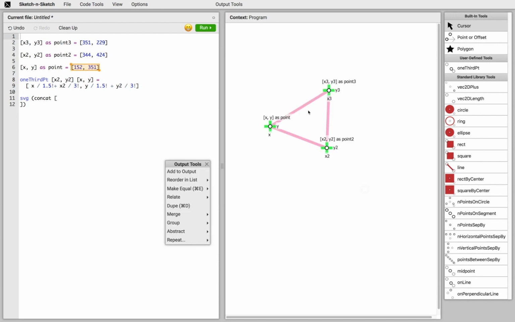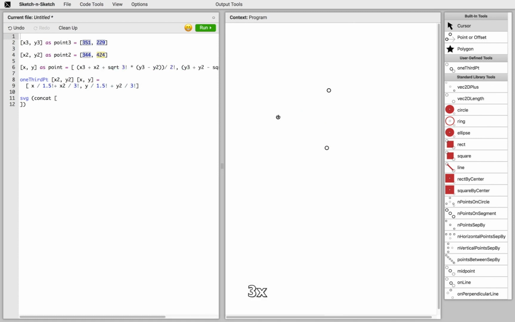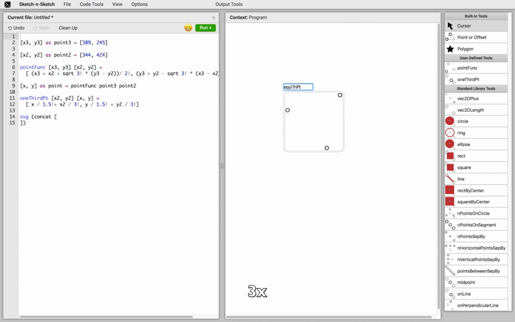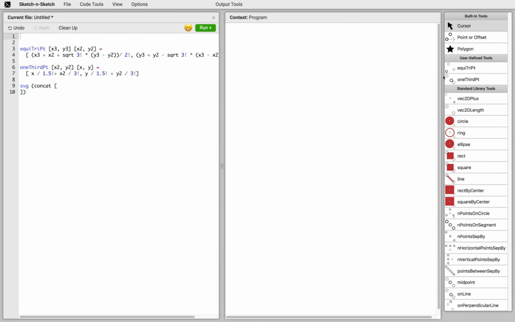Using the new distance features, we select the distances between the points and use the make equal tool to ask a computer algebra system how to enforce the equality. As before, we abstract the expression into an appropriately named function. Type inference notices that our functions take 2 points as input, so the functions are offered as drawing tools.